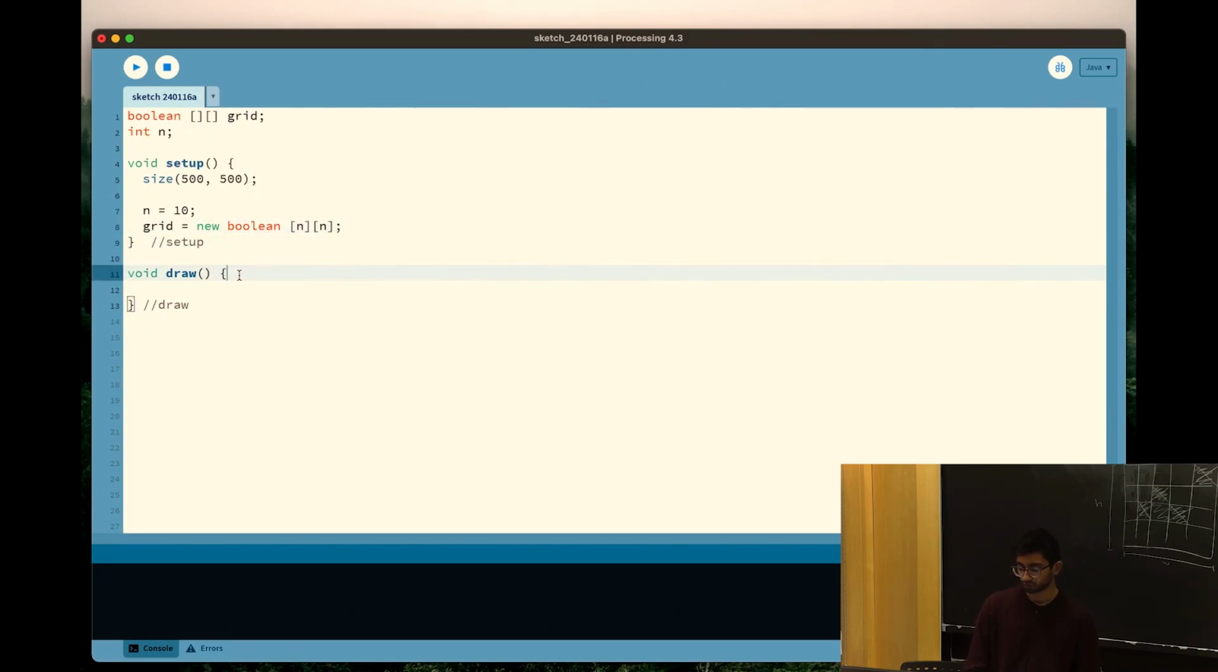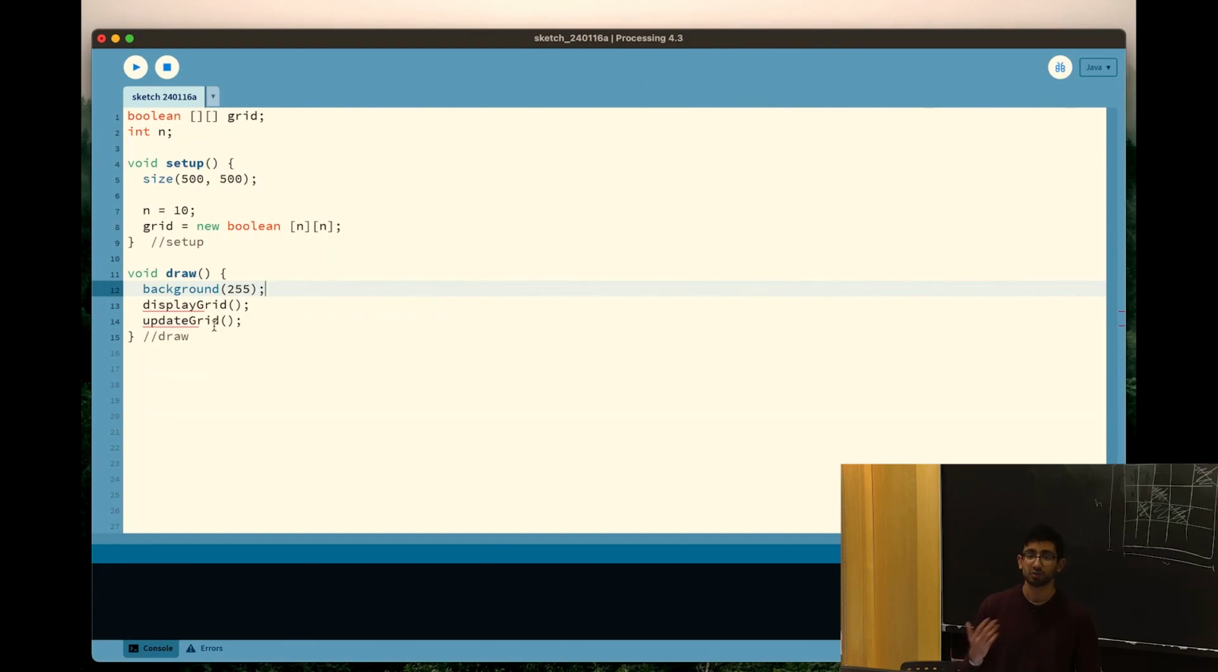Let's move forward to our draw method. For our draw method, we said that we wanted 2 functions. We always want to display our grid, and then we want to update our grid. Of course, we haven't created these functions yet, but once we do, I think all we need to do is clear our screen, display our grid, update our grid, clear our screen again, display our grid, update our grid, so on and so forth, and this will give us the evolution of Conway's game.